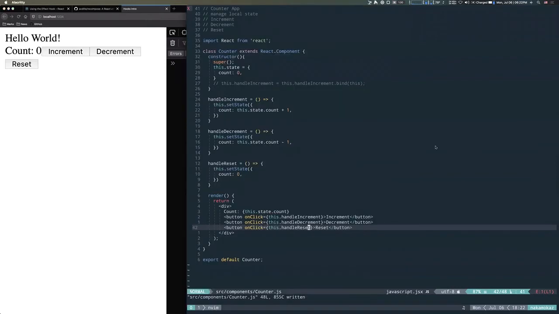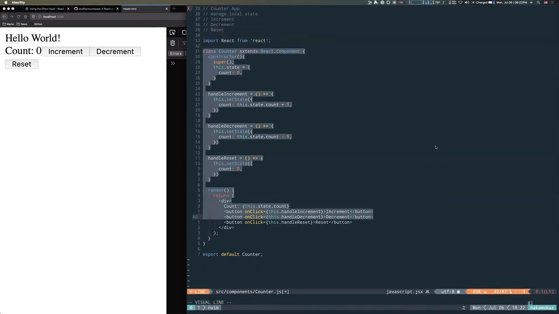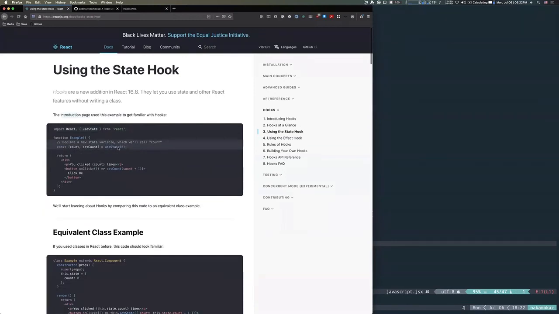Awesome. So we have built our counter app that will manage local state with these 3 handlers or methods, I suppose. Building purely with a class component, right? So this is how we would originally build our React components a few years ago. So now that we know how to build a class component, let's build it as a functional component using hooks, specifically the useState hook. So this guy right here.